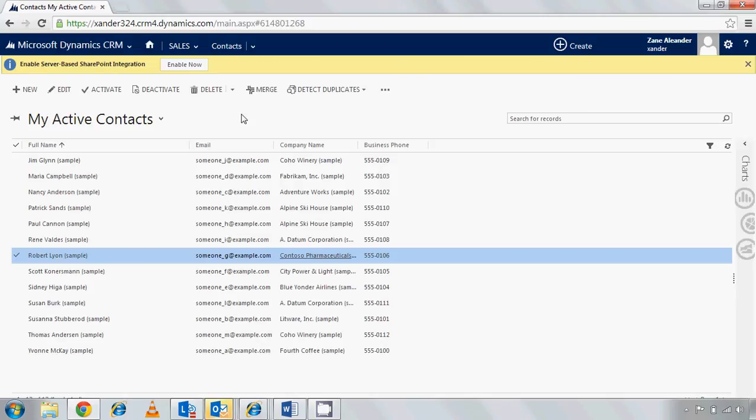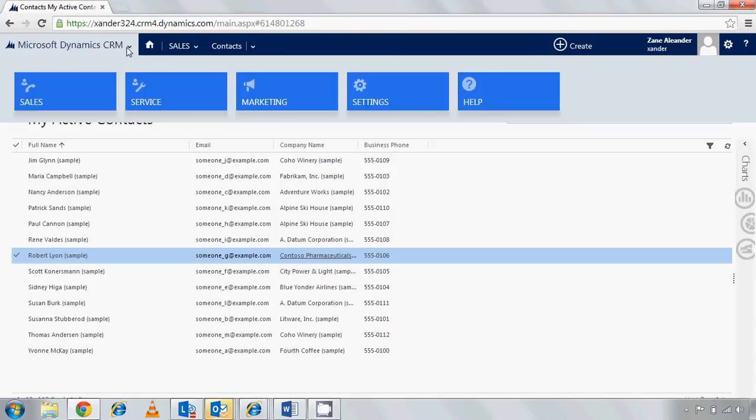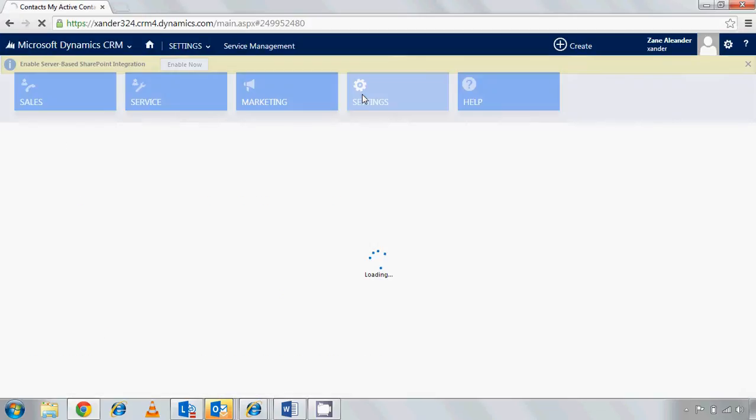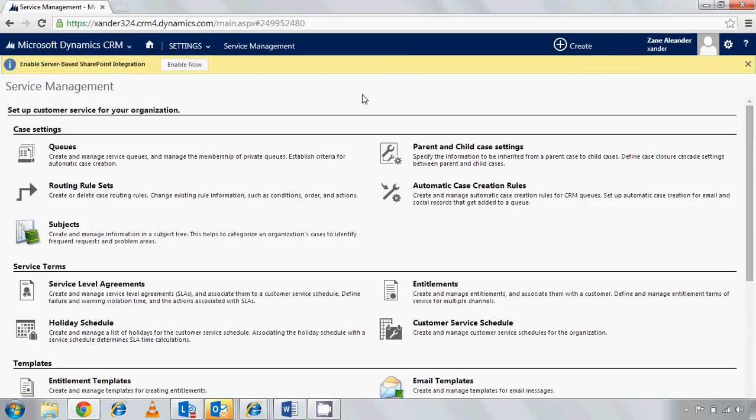Okay, so let's get stuck in. Let's take a look at where we can create these automatic case creation rules. So I'm just going to click on Microsoft Dynamics CRM here, and I'm just going to go ahead and navigate to the settings area of CRM.